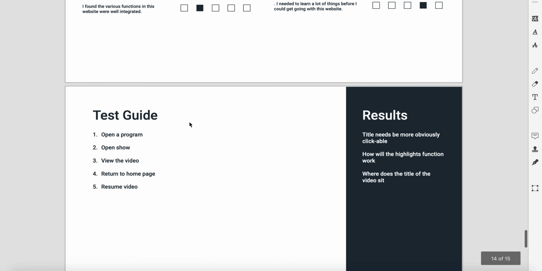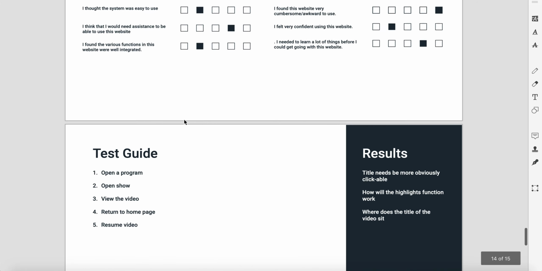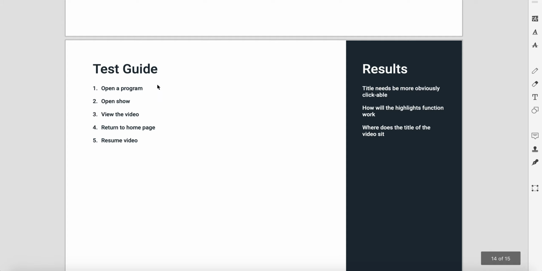And then I did a test guide with this same group of people. In the test guide, I wanted them to open the program, open a show, view the video, return home, and resume the video. Basically what I just went through in that prototype.